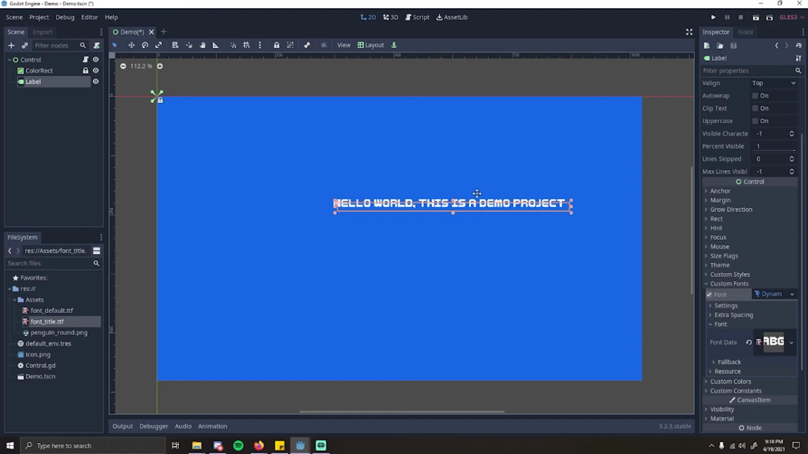So now you can see we have this beautiful font. Now this font is provided by Kenney Assets. They are public domain assets. Amazing stuff. We're going to be working with that stuff today.